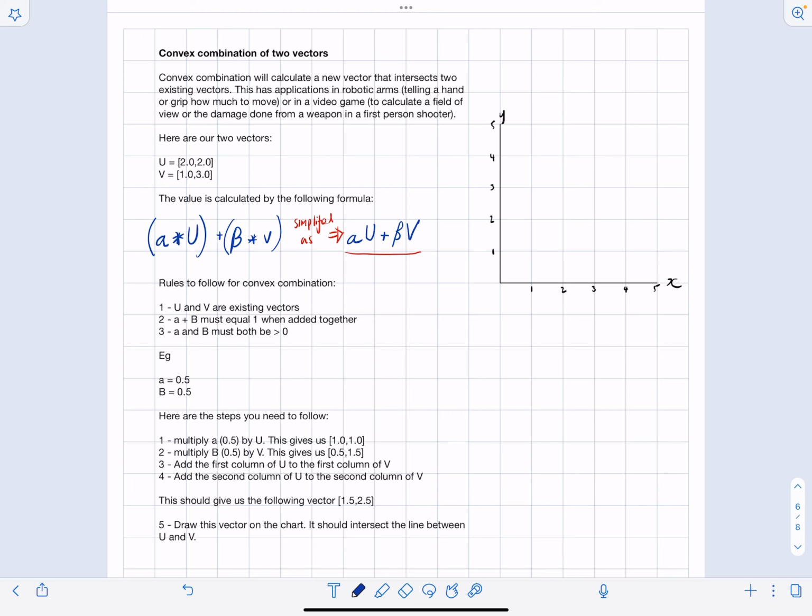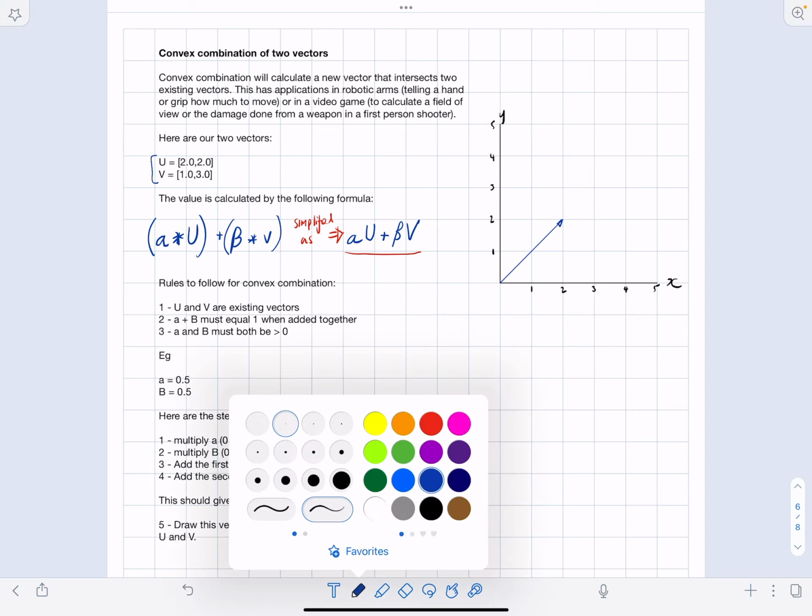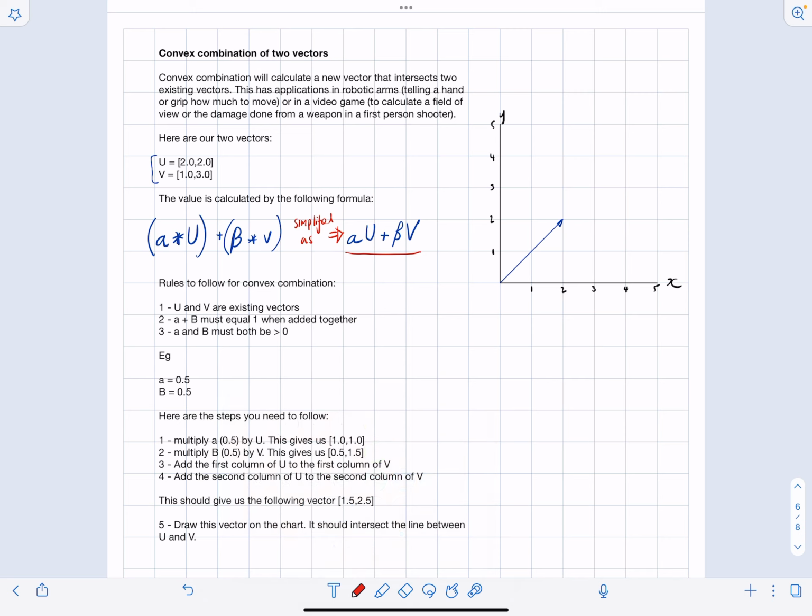So first of all, I've got two vectors, u and v. I'm just going to go ahead and plot those on my chart. So u is 2, 2, so I'm just going to draw that in there. And v is 1, 3. So I'm just going to draw that up to there.